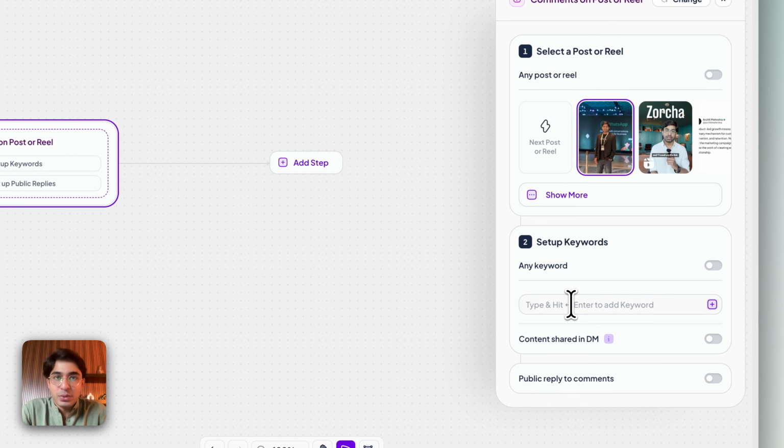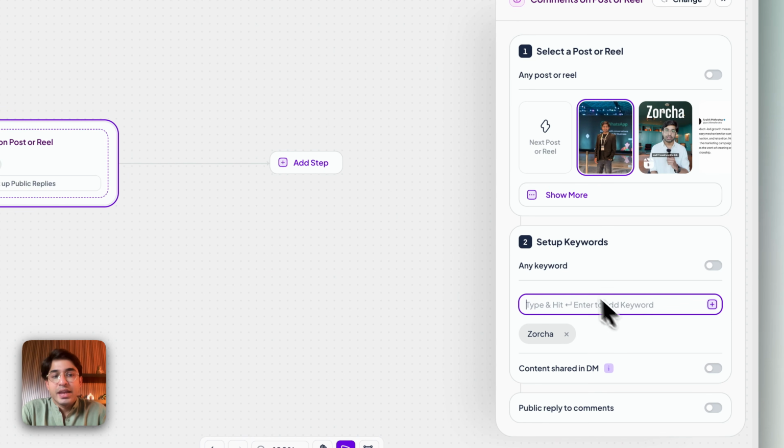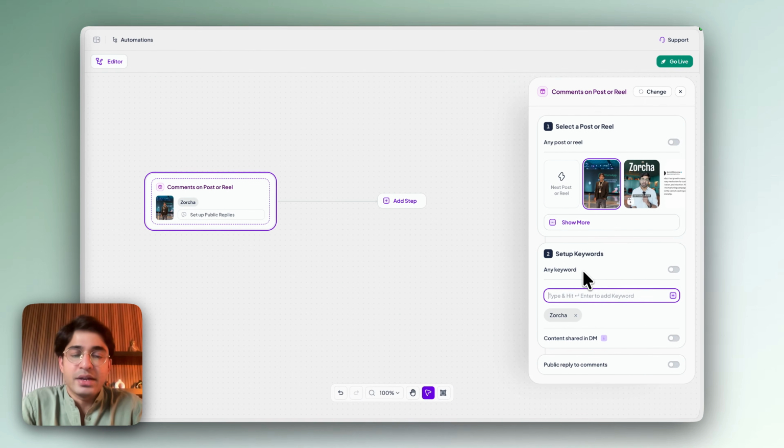Now I need to add the keyword which will trigger this automation. Let's keep the trigger word as Zorcha. I have added the keyword. If you want the automation to get triggered on any keyword, you can just switch this toggle on. And if you want that if someone sends this post in your DM and that should trigger the automation, then you can simply switch this toggle on which says content shared in DM.